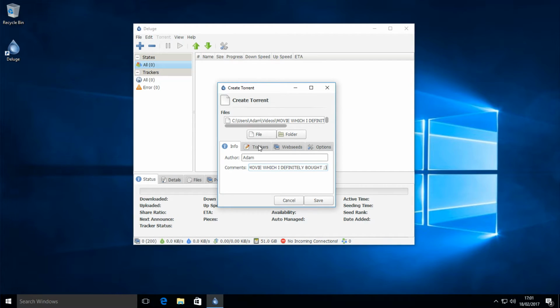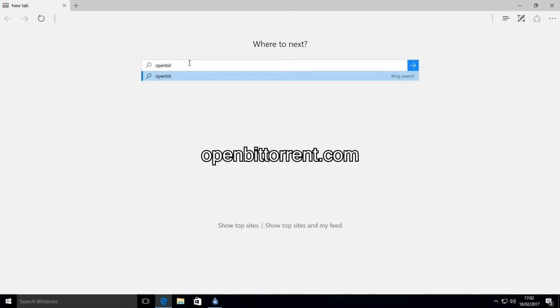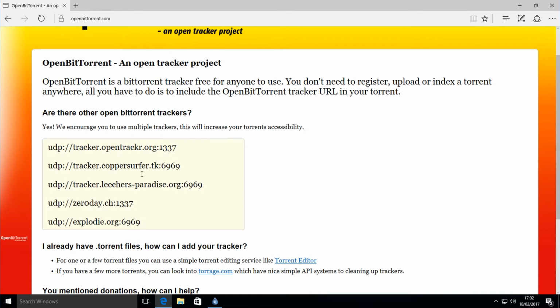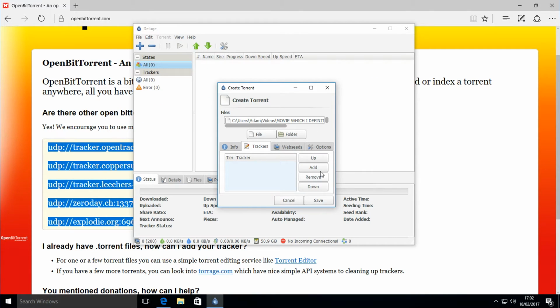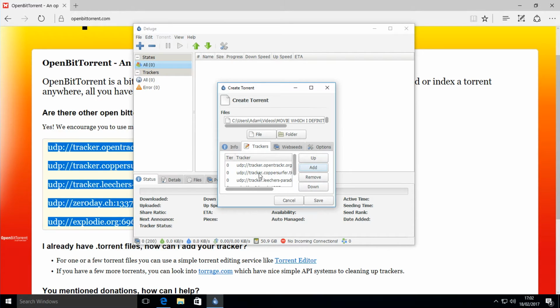And then the next thing to do is go to the Trackers tab. So you want to go over to your web browser, and then in the address bar type in openbittorrent.com, and then once you're here, select all of these, right click, copy, and then press Add in here, paste them in, hit OK, and then you can leave this like this, or you can reorder them into tiers in what order they use.